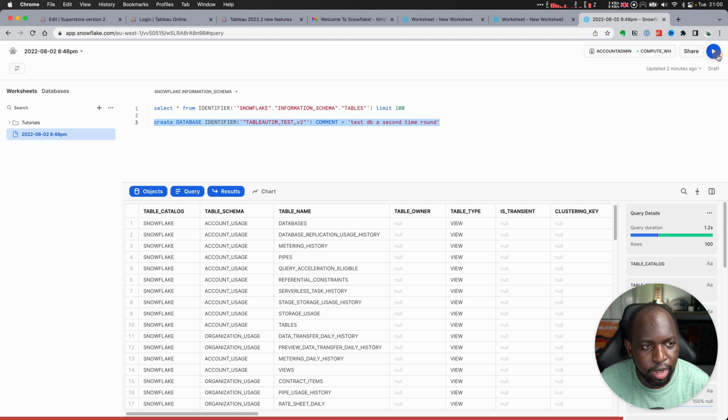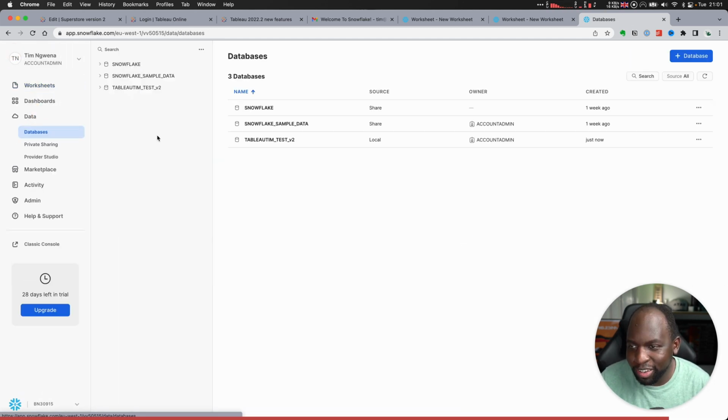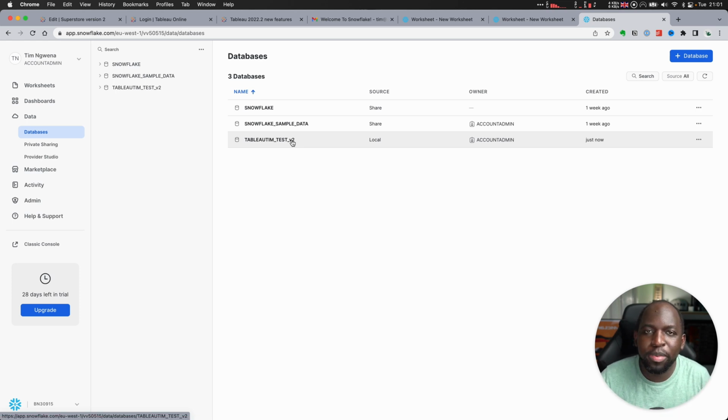Remember, highlight the line, then hit run. Then it will go ahead and create the database. Tableau Tim test v2 successfully created. Let's go to our databases and check that that's worked. Go back, go to data, and there you have the test database. So if you're learning Snowflake, this is a really nice way to have a soft landing into the technology, but also understand the best ways to write certain SQL statements to get them to work. Now, there will be some instances where you just have to go and look at the documentation, but I think this is a good place to start.